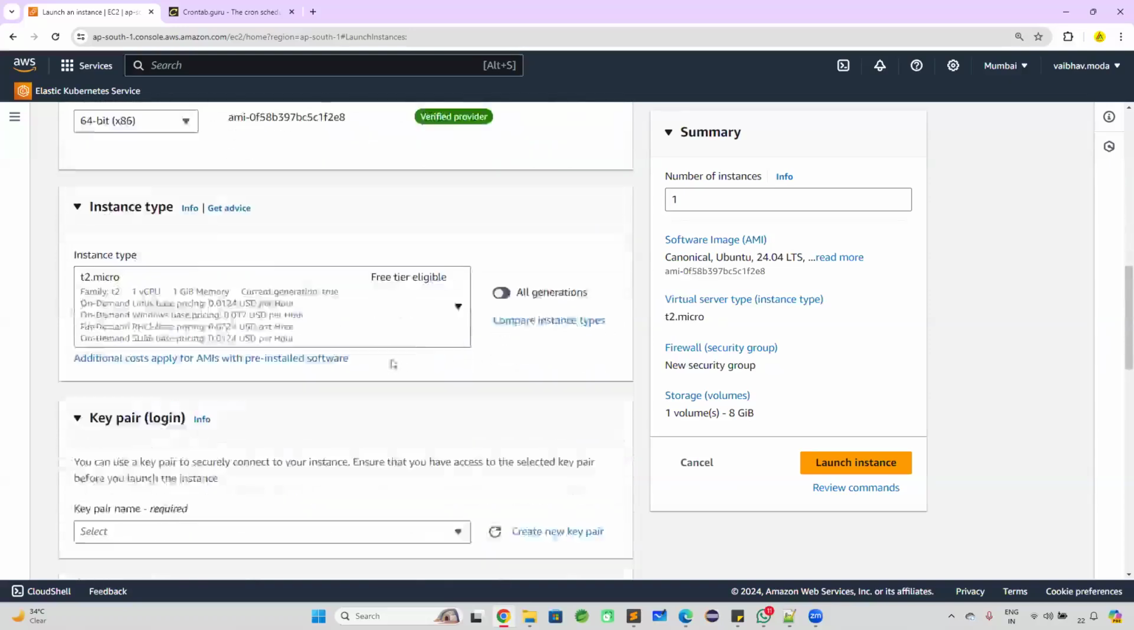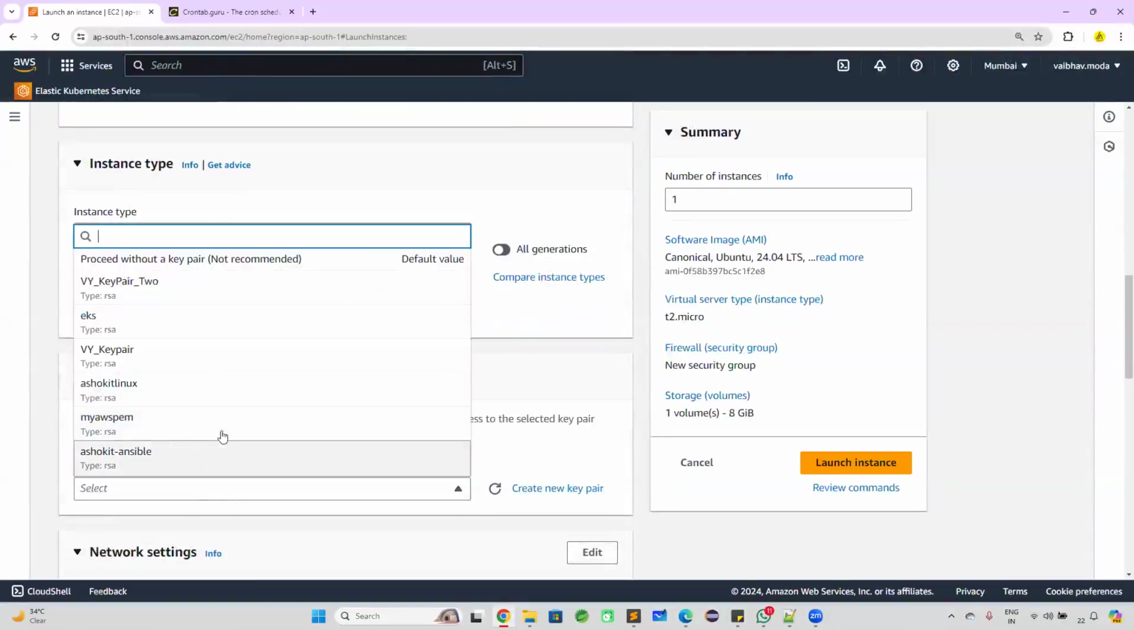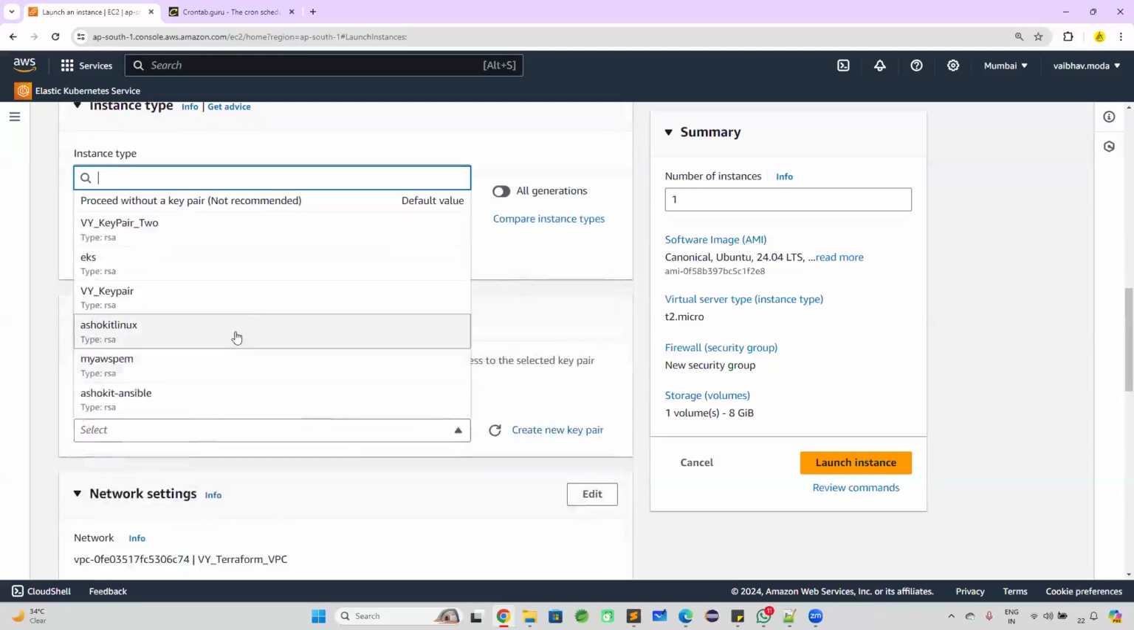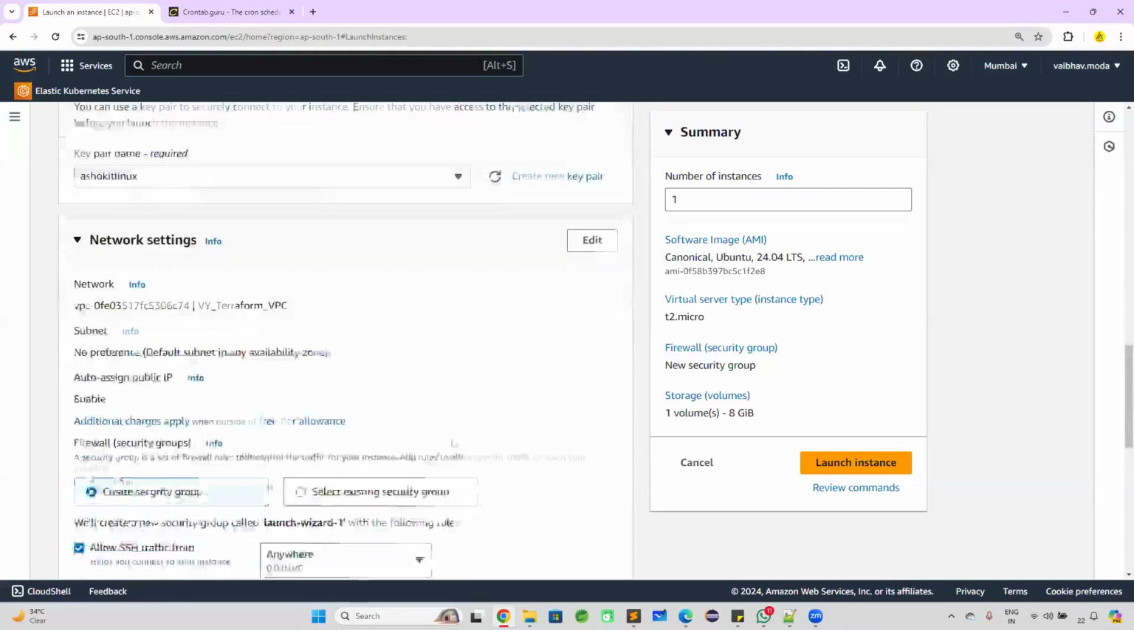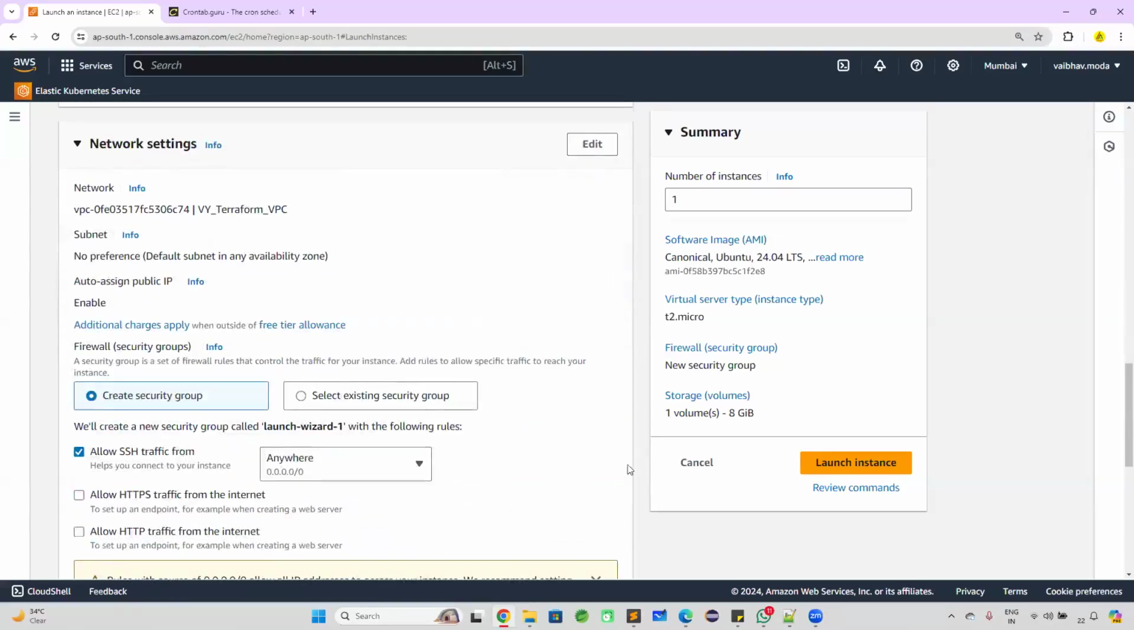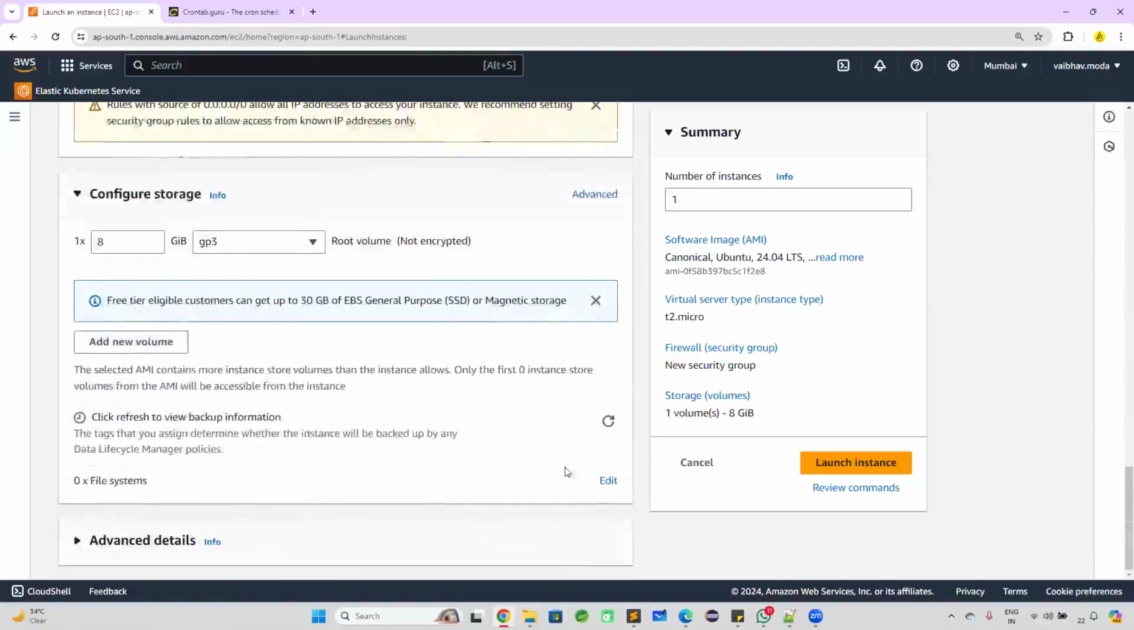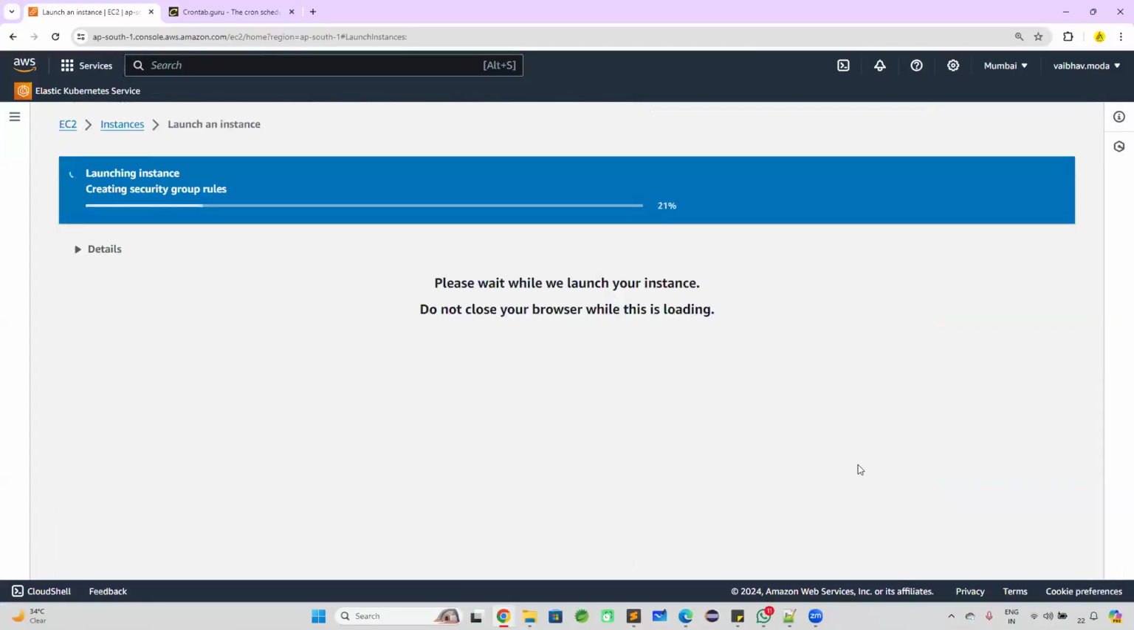T2 micro, free tier. Key pair: you can select the key pair that you have. Ashoka Linux key pair is available. For the security group, we are enabling SSH traffic on port number 22. Then click on launch instance. With this, my Ubuntu Linux machine is getting created.